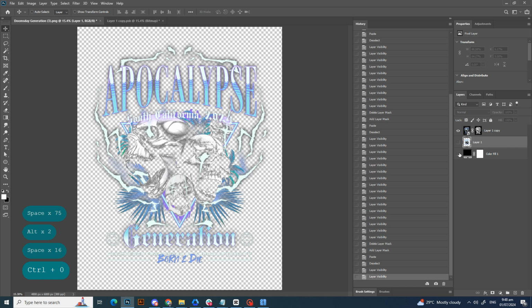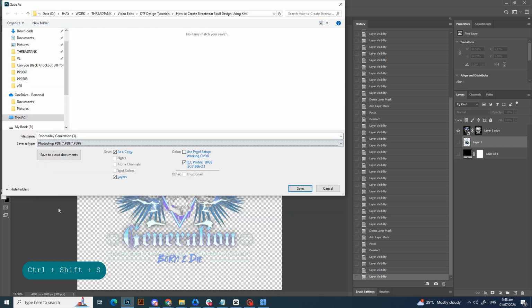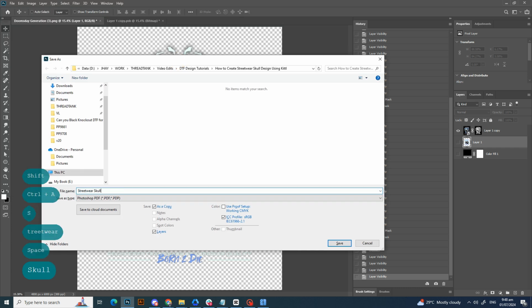Turn off the solid background layer to check the design without the background, then save your file. Choose the PDF file format. Your design is now ready to print.